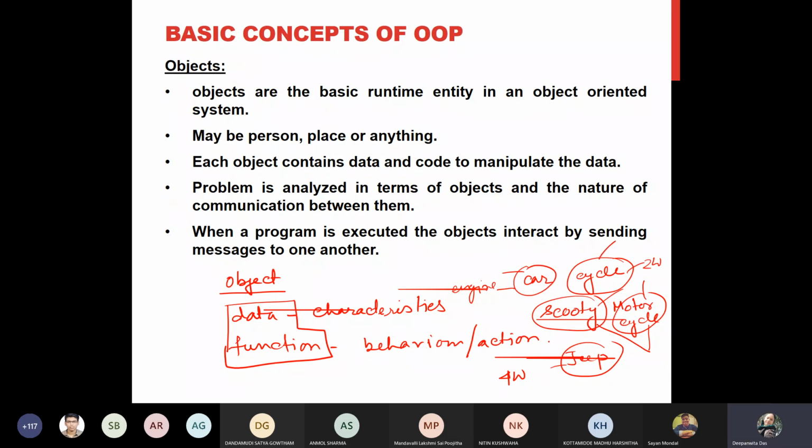So how are they different? All are objects of a class called vehicle. So we can say all are similar types of objects. They can be known within a single class, the same class. So we can say that they are all objects of the same class.